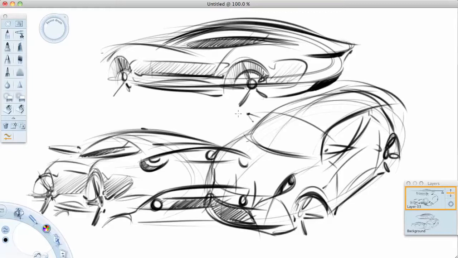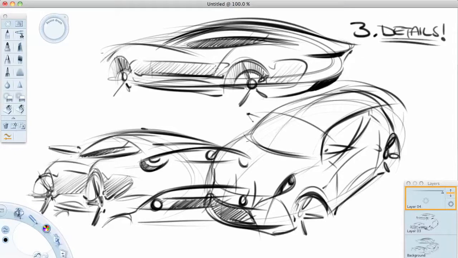Okay, so I think we're done. We got three views here. You know, they're not the best sketches, but this is just showing how you can get the sketches and the perspectives down fast. I hope you enjoyed it.